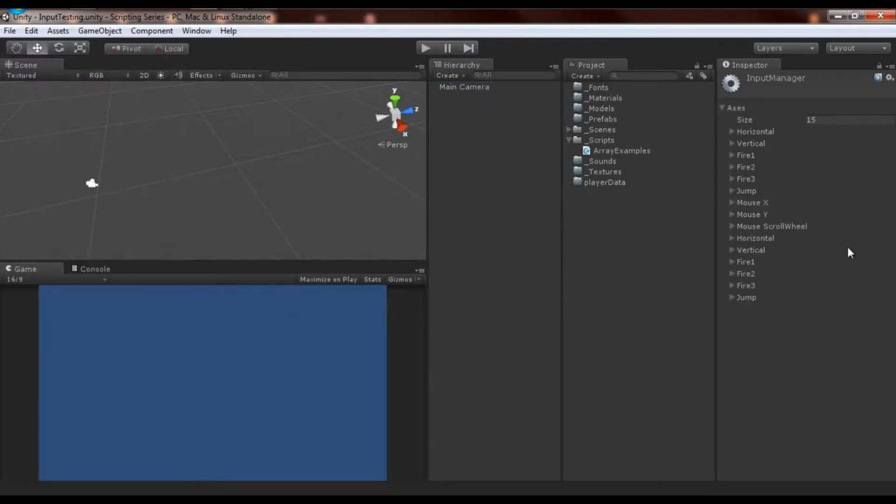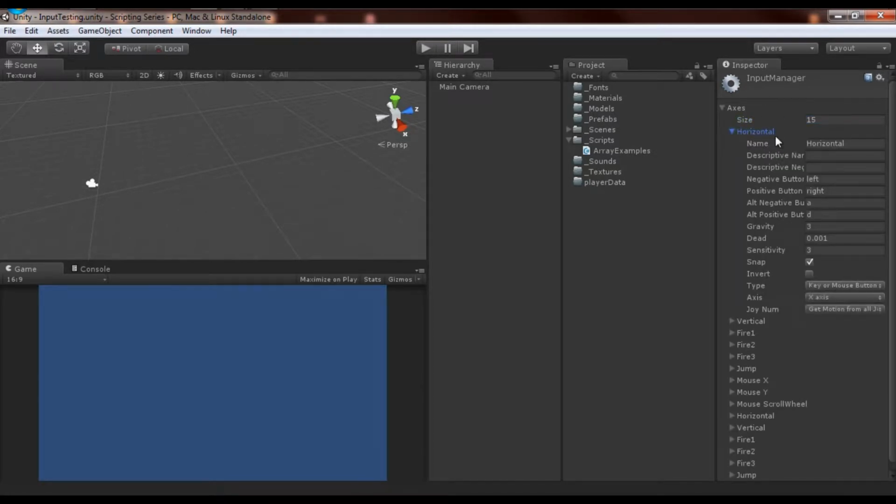So in here, what we're seeing is that we have 15 different inputs. This is kind of like the arrays from the last couple videos. If we change this to 16, we would get another input at the bottom, and it duplicates the input previous to it. So we have 2 jumps now. We actually have 3 jumps, but anyway, the inputs that we come with by default are vertical, horizontal, fire 1, fire 2, fire 3, mouse X, mouse Y, and so on. If we open up horizontal, we can see what the input is reading.